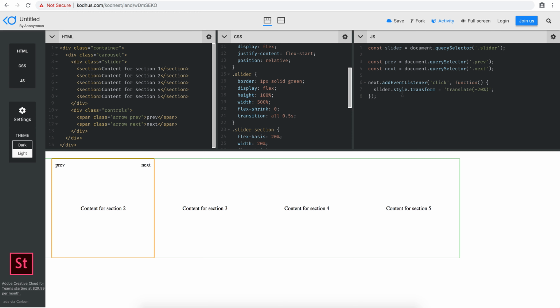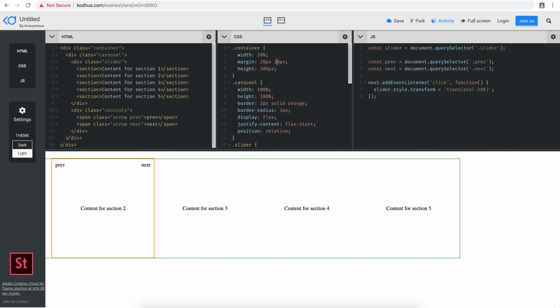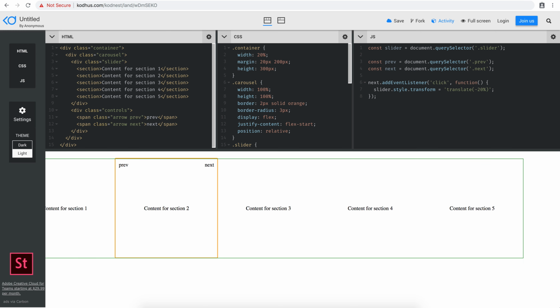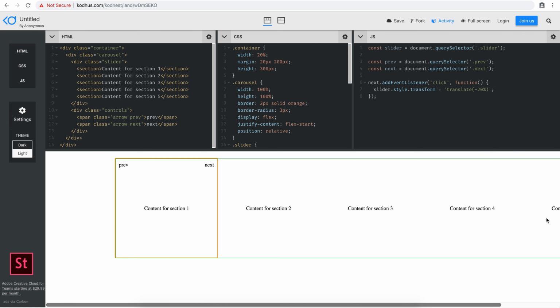And now how are we going to make it infinite? I'm going to set the margin here to be something bigger, so we have a better view of what we want to happen. So what I want to happen is that when I click next, I want the slider to translate minus 20% on the x-axis, but then ultimately when the transition finishes, I want to move the content section one element from here and add it back at the end of the elements here, right?